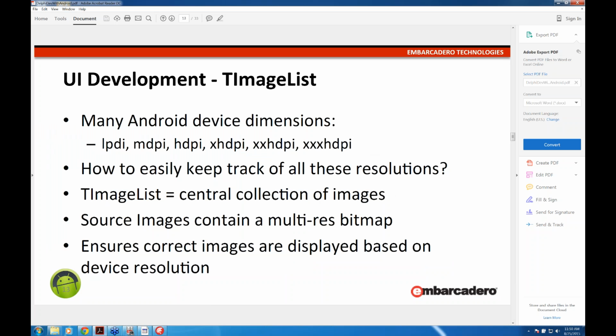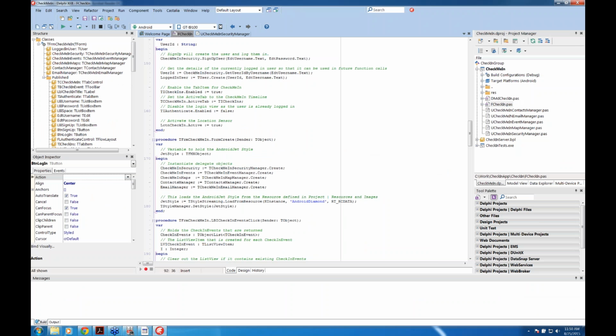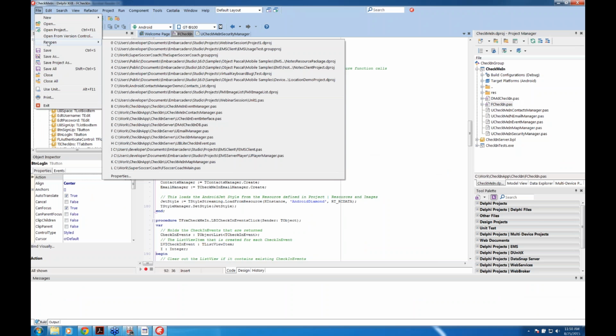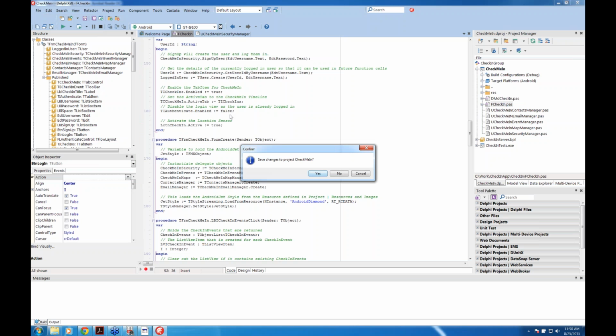So let's have a look at how we work with the T multi-view. So again, let's go back to our little app. Let's go back and reopen project 1.